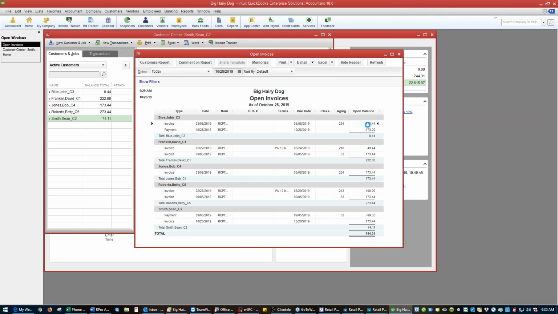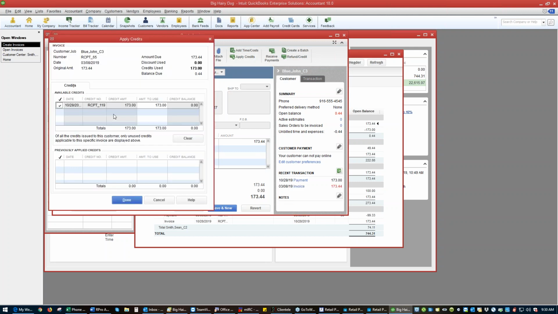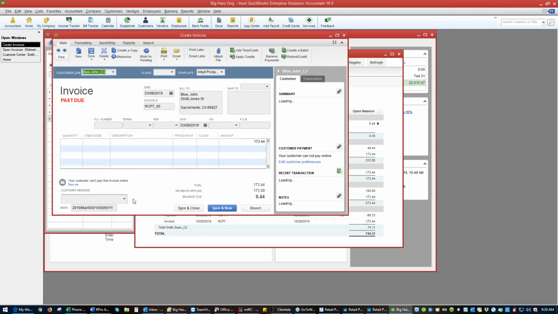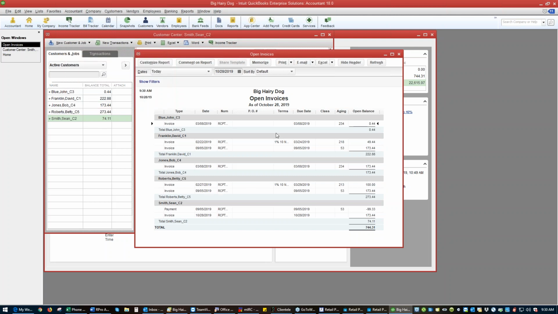If I double click on the invoice, I can go up here to the top. I can apply credits. I can select the credits that I'm applying. I can say done. He's still past due because he still owes 44 cents. And I will save and close that. And we have our updated list.